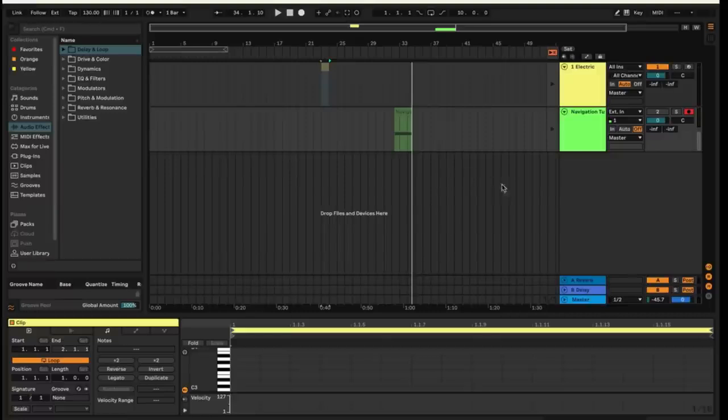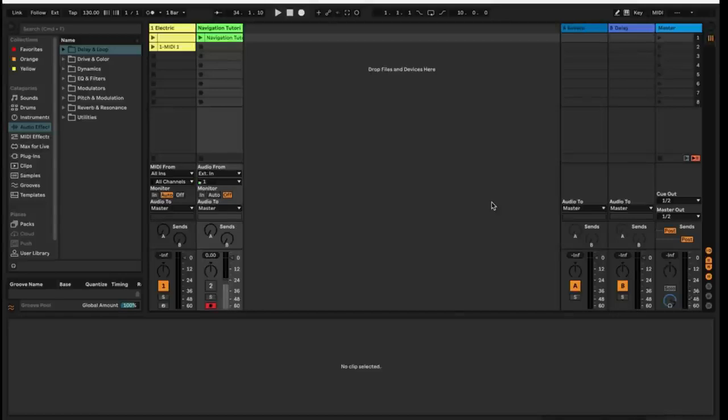Arrangement window is the time-based window. As you can see, you can arrange your tracks from here. And there is a key command to toggle between arrangement window and session window. You can press tab on your computer to toggle between these two views, as you can see here.